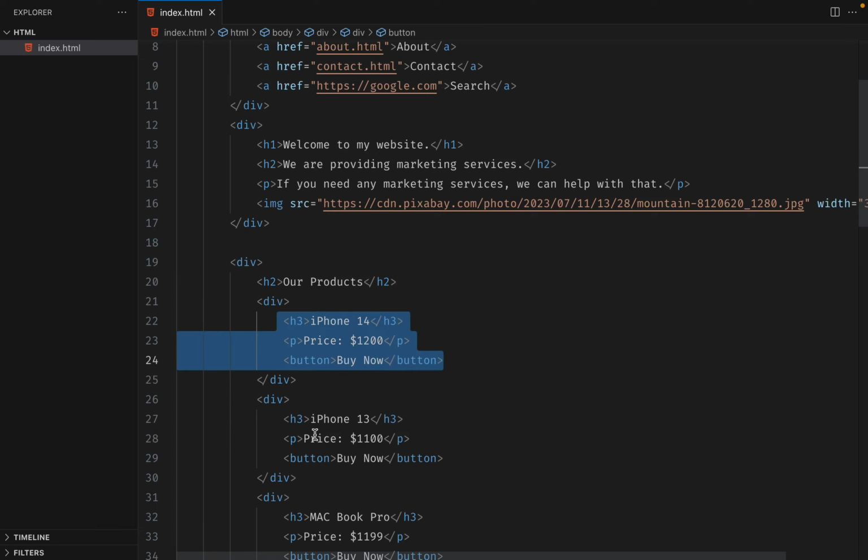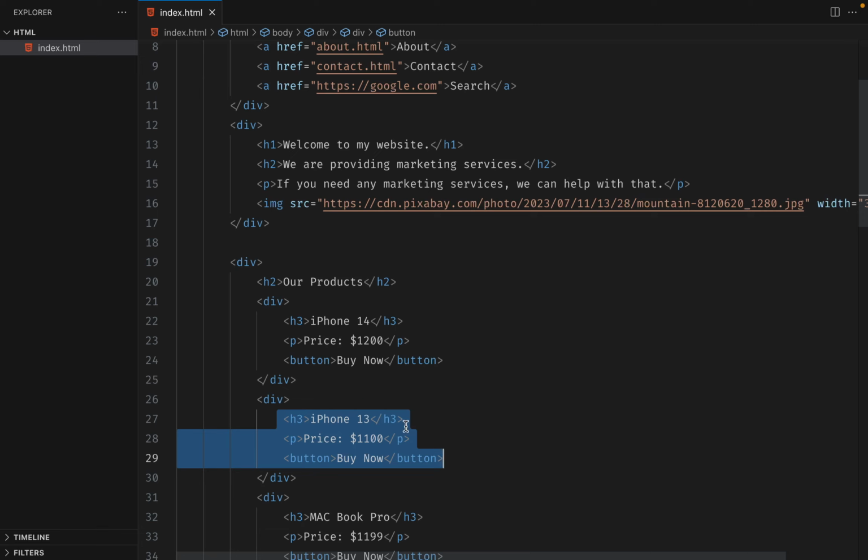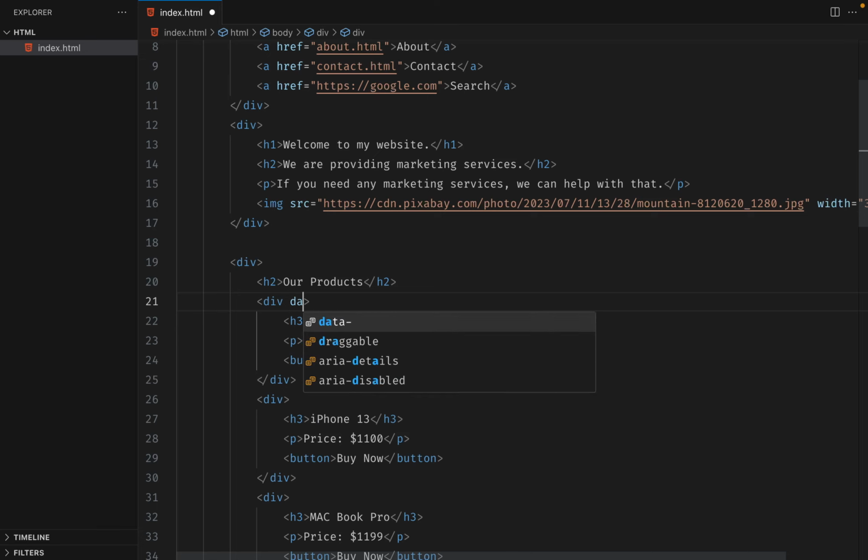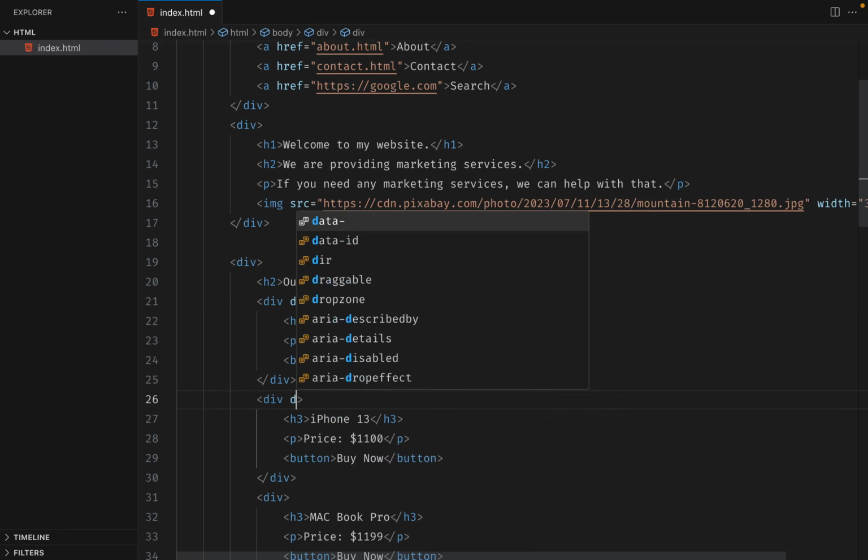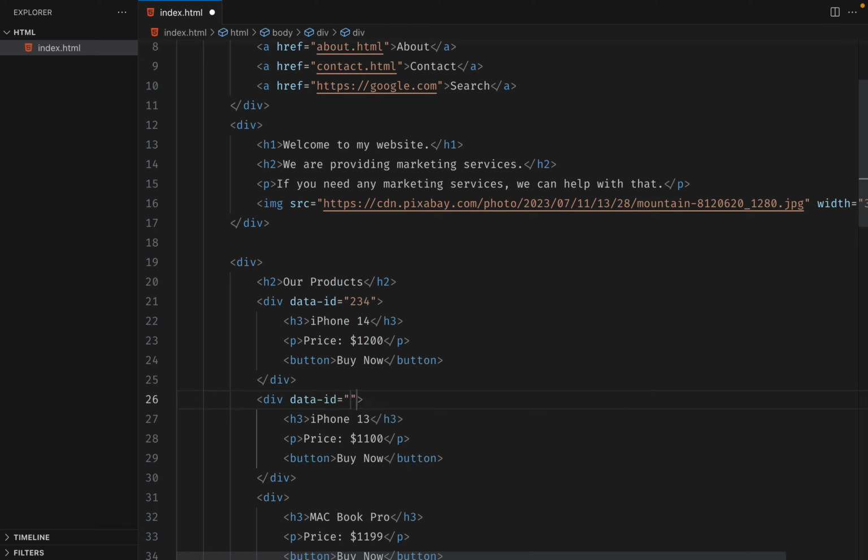In this case, there are our three products. And you may notice that there are a lot of data attribute names. Actually, a data attribute is used for providing more information, actually passing information for future use. For example, in this product case, we can put a data ID. So the product ID may be this one. And for the other product, we also put an ID, maybe this.